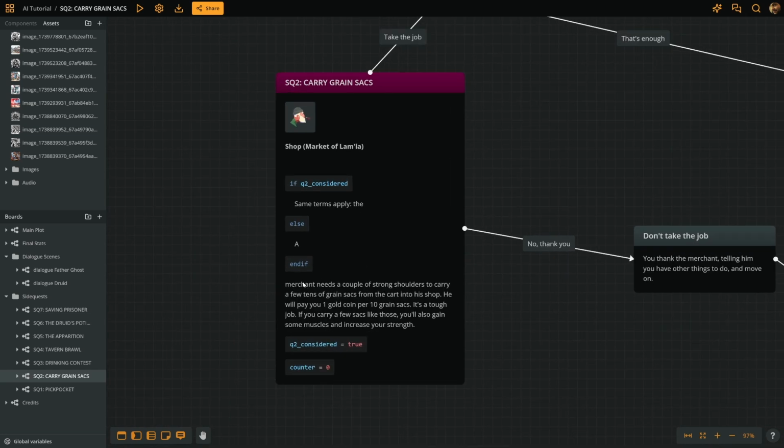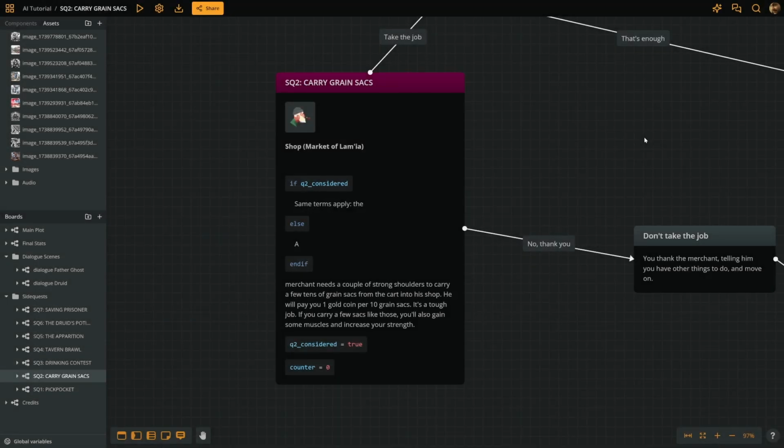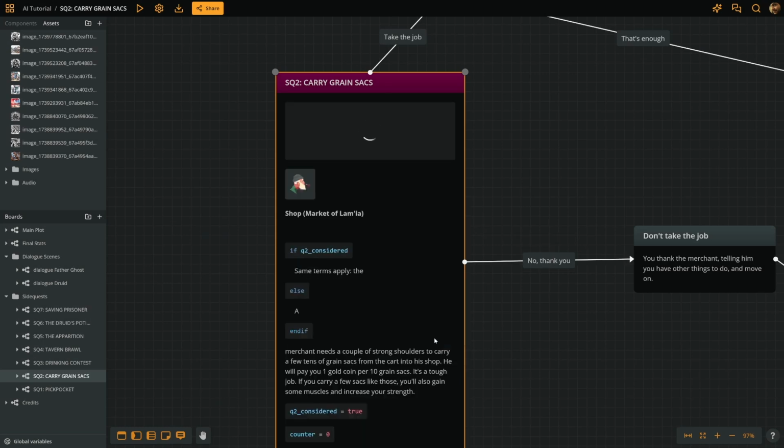And for this example, let's also change the image style guidelines here. And we can type watercolors with thick brush strokes using only shades of red and blue. So now we right-click this element and go down here and press Auto Generate Cover.